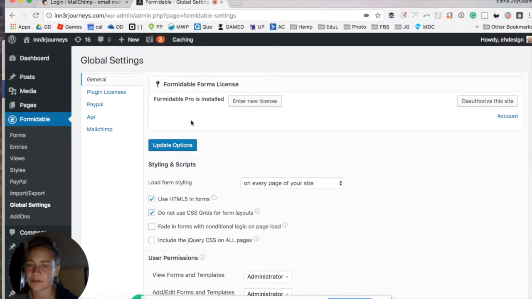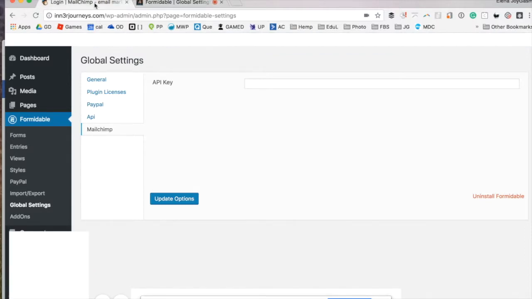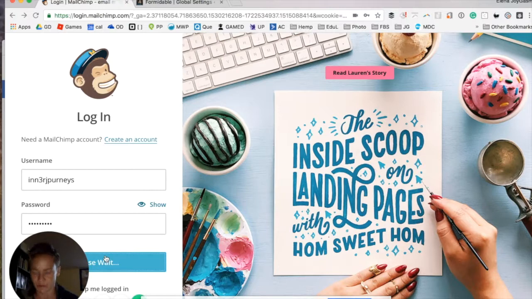Okay, so now we've got the Formidable Forms page up, and you can see we've got Mailchimp over here under Global Settings. So it's asking for an API key. What's an API key? That's a good question. An API key is the thing that allows the website, the WordPress site, to speak with Mailchimp. And so we're going to go over to Mailchimp, we're going to log in, and we're going to find the API key. And it's pretty simple.